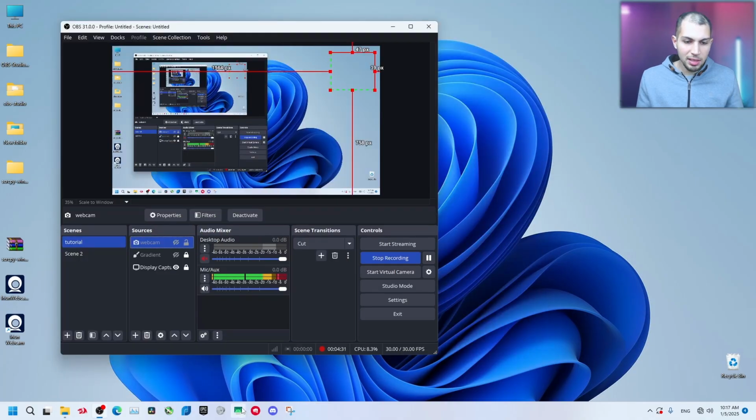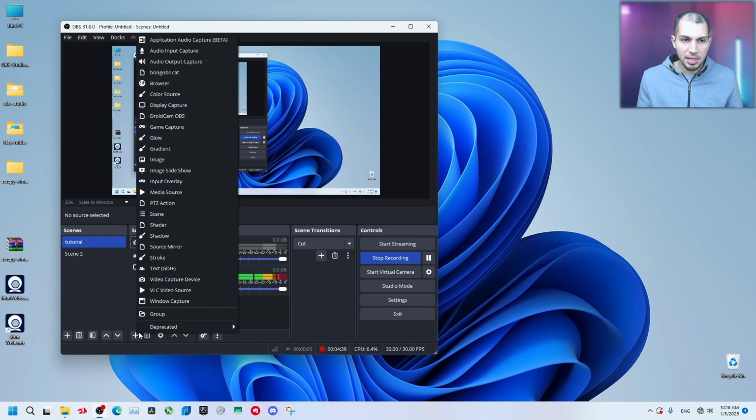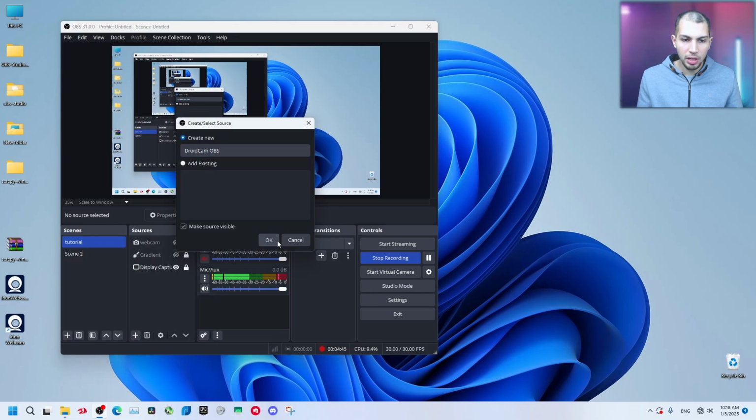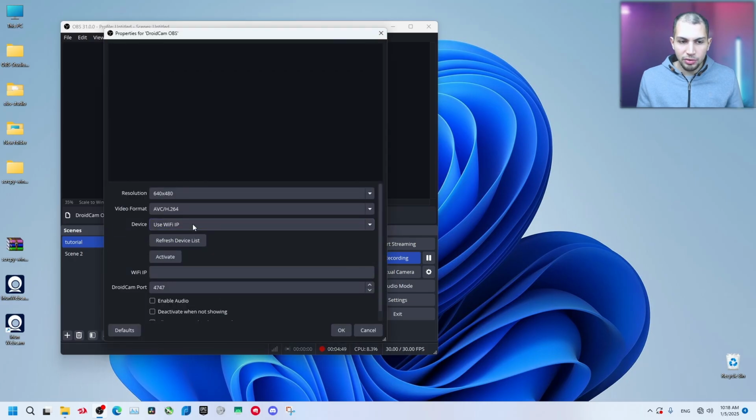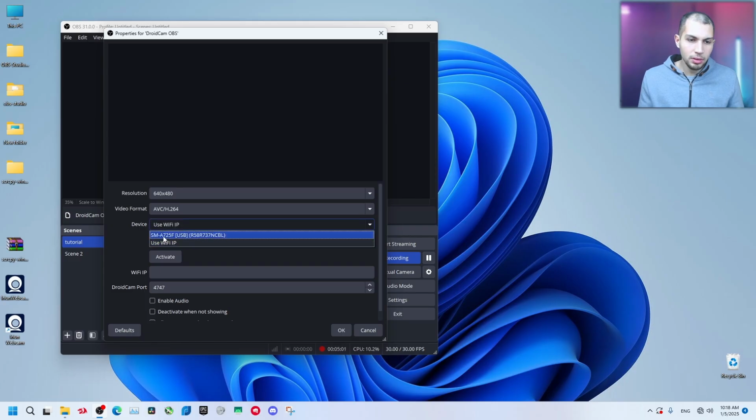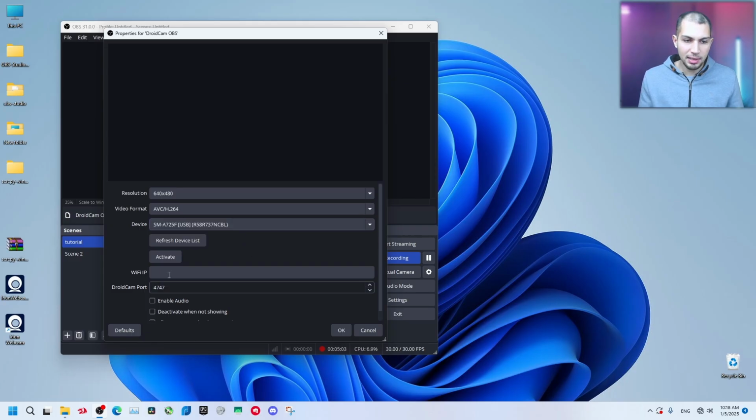So right now, on our phone we have our Droidcam working. Restart your OBS Studio and click on sources and start adding. You will find a new source called Droidcam OBS. Add it. Now you can use Wi-Fi or you can use a USB cable. If you want to use Wi-Fi, just connect your phone and your PC on the same network and you'll find it here. Click on refresh device list. Right now I'm going to connect using USB. Now it shows me my phone. Select it.